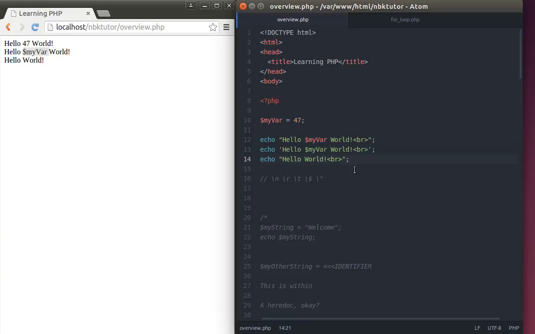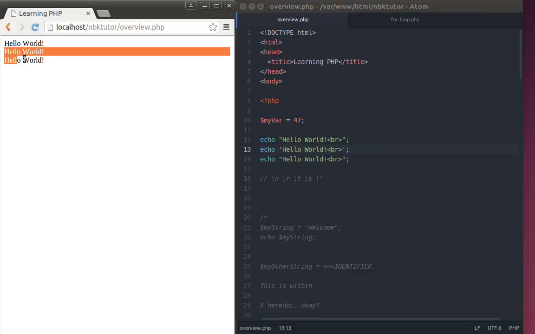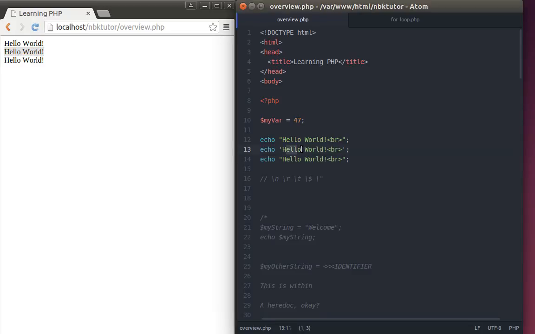Now, let's say you want to add double quotes to the word world here. Say this second one. It's within single quotes and I want a double quote world. So I can just go there and put a double quote, another double quote, and it will appear as a double quote. Because I used a single quote to enclose my string, it's okay to use double quotes inside.